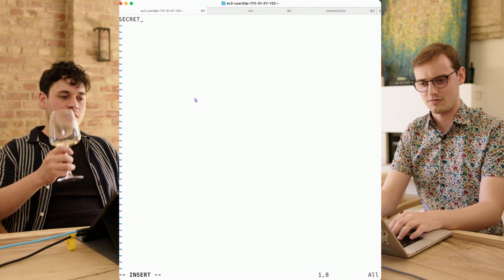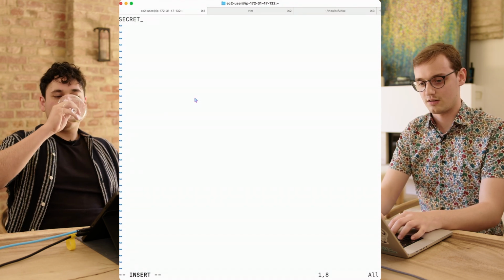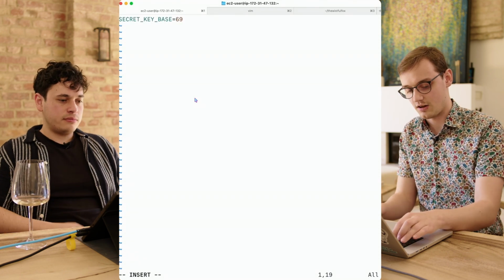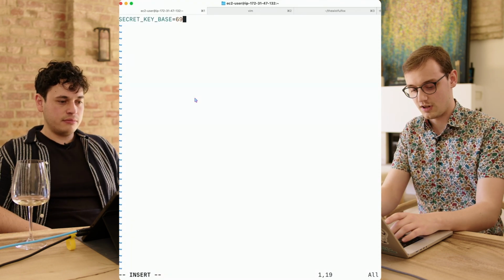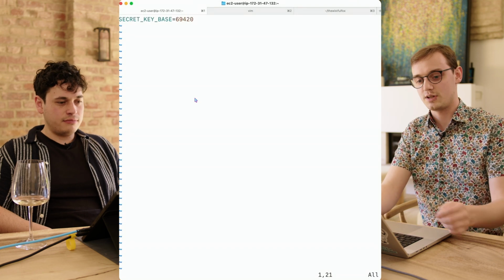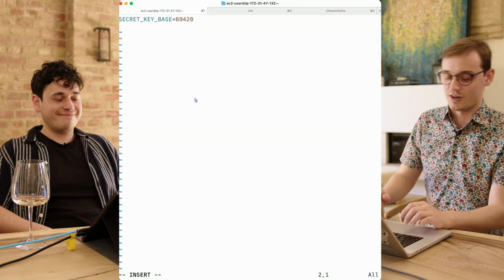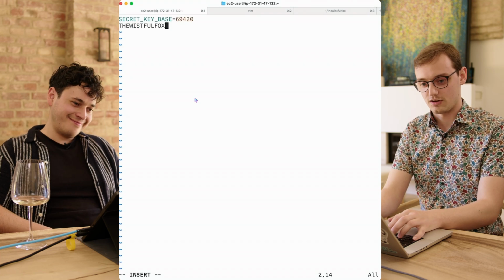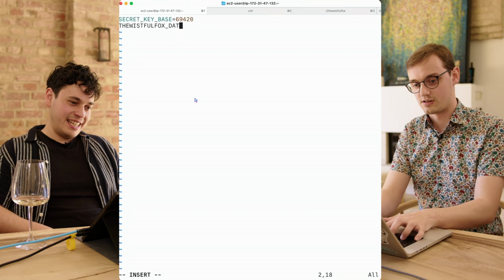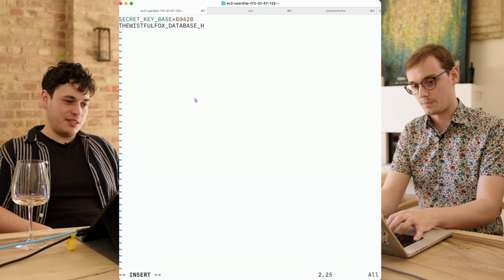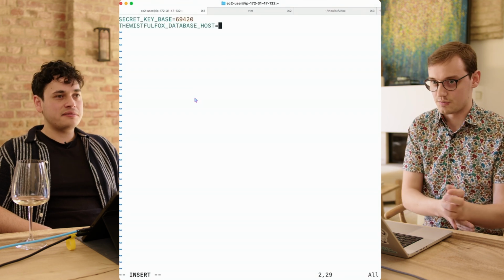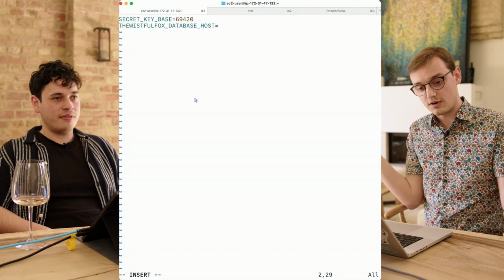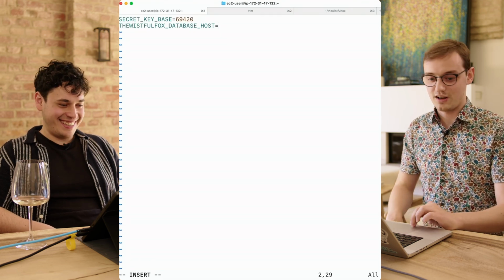Secret key base. And this can be anything. In real life, you'd want to generate this randomly, but we can pick an arbitrary string. No significance there. So we then need to specify the database host. For Rails apps, these variables might differ in terms of what you need to provide. I chose the longest variable names possible just to make my life an inconvenience.